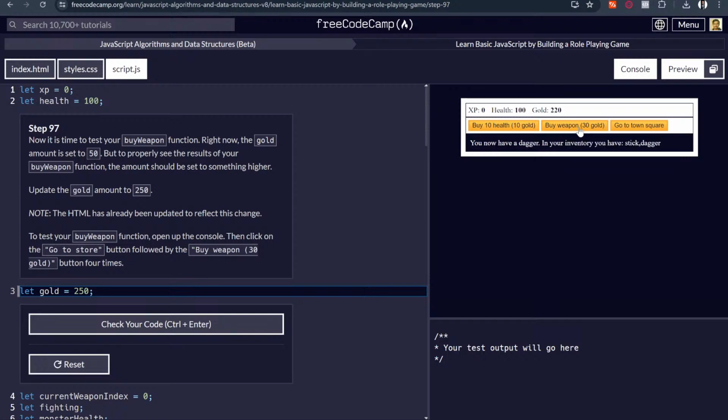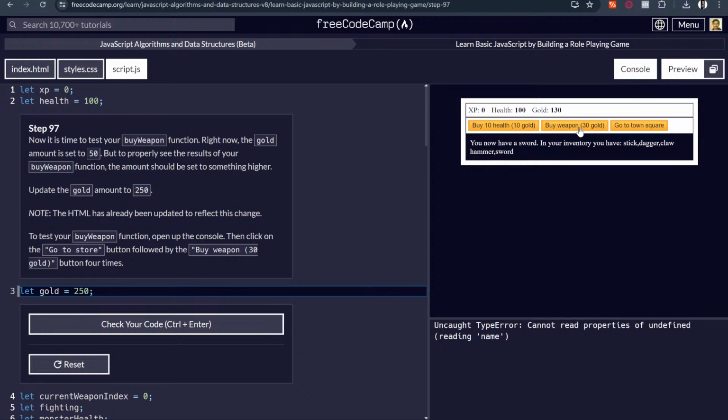The first time, you now have a dagger in your inventory. You have stick, dagger. Second time, you now have stick, dagger, claw hammer. Third time, we have stick, dagger, claw hammer, sword. And the fourth time, it says uncaught type error, cannot read properties of undefined reading name. That's what it says.